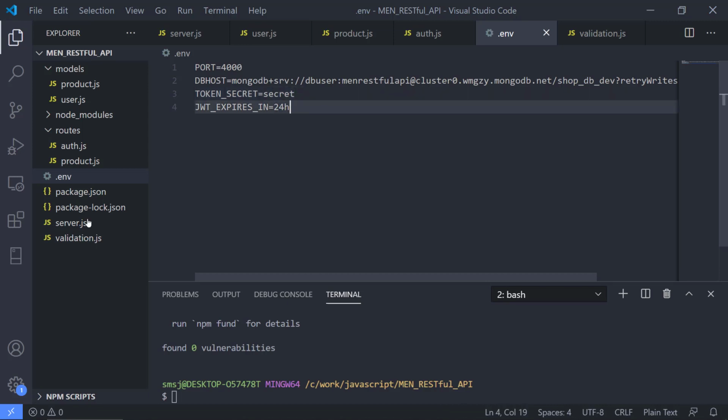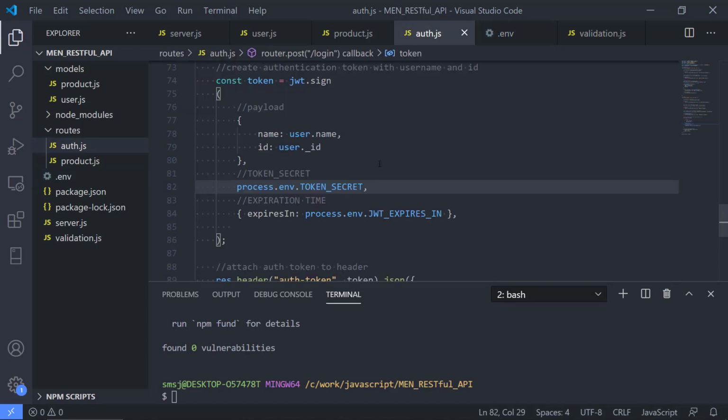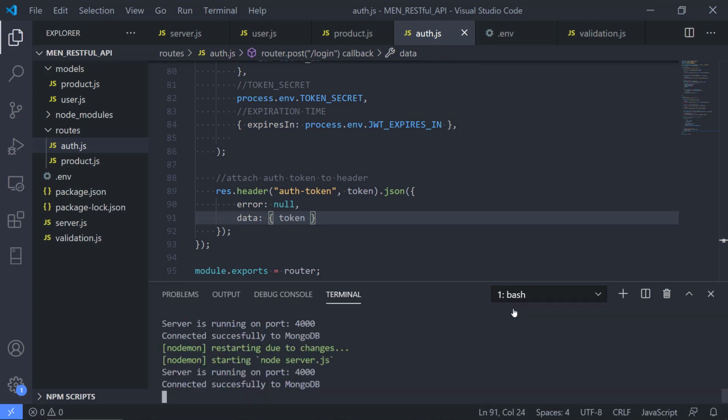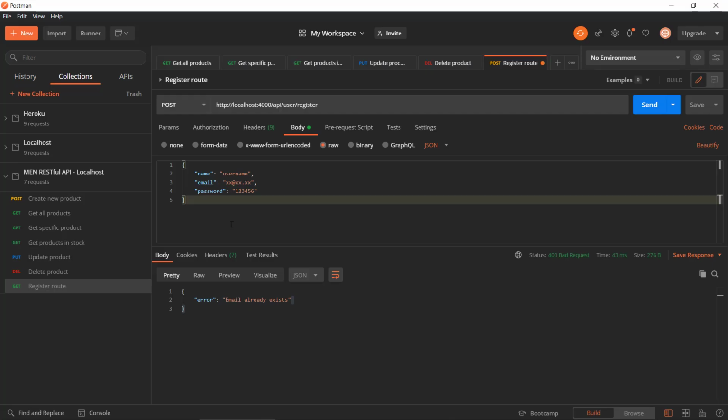secret to your app. So if we go back to the auth, and we can see that if we head back to our NodeMon, it is connecting successfully. So now it's time to head over to Postman.